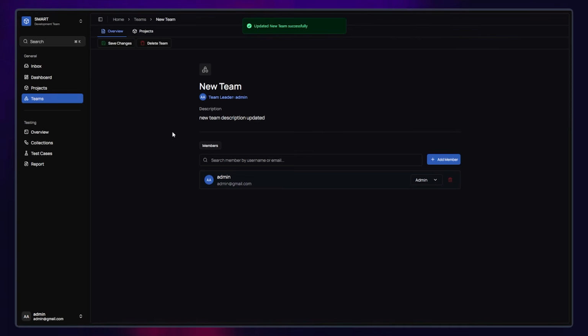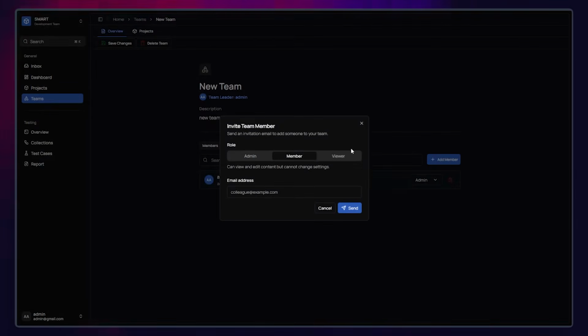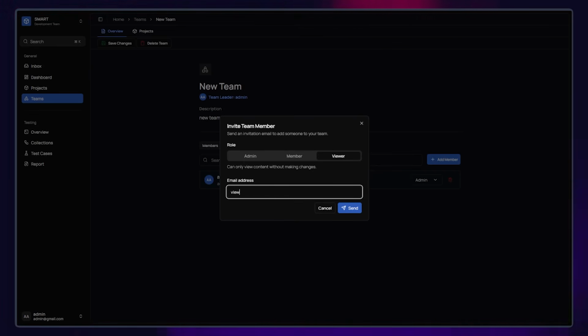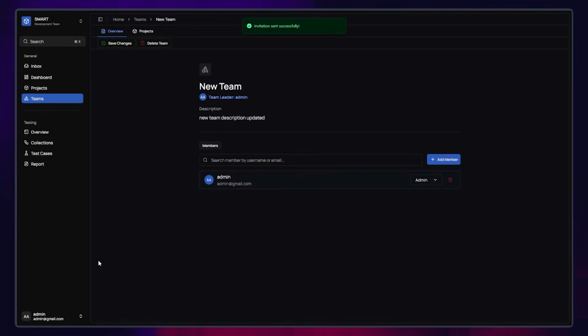I can now proceed to invite a new member. Click on add member, and assume I want to add a new viewer. Click on the viewer role and enter the email address. I have already created a new account, viewer@gmail.com, and click on send. The invitation has been sent successfully. Now I switch to the viewer account. Log out.